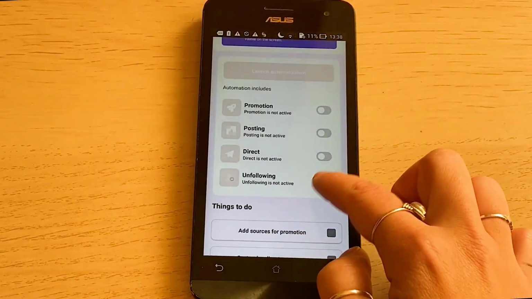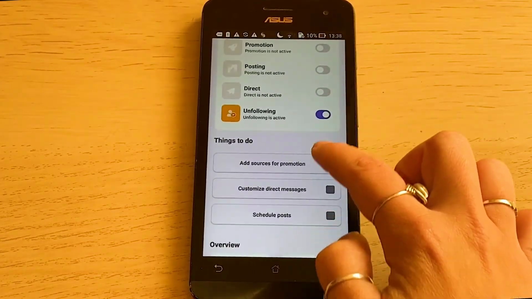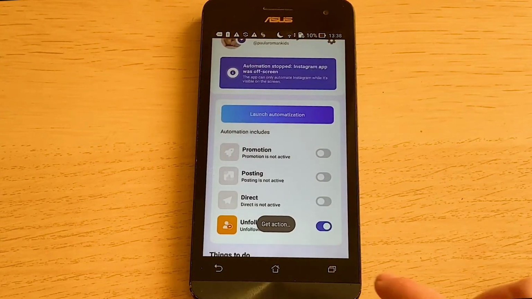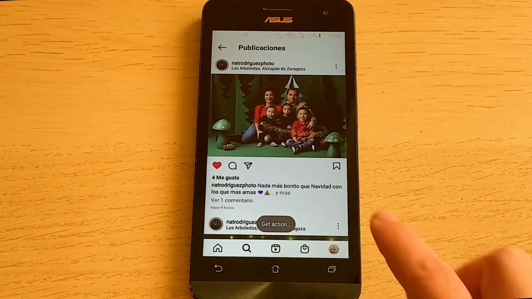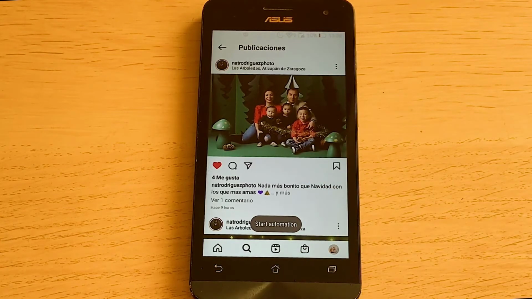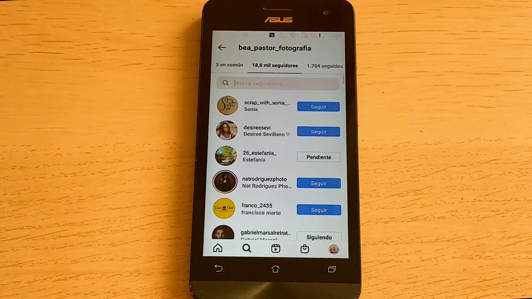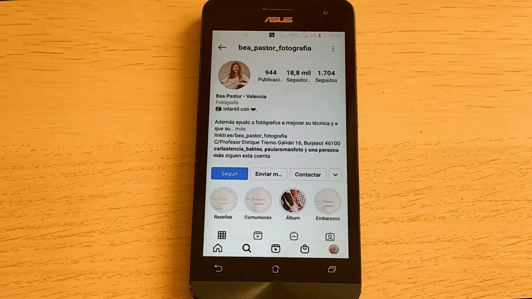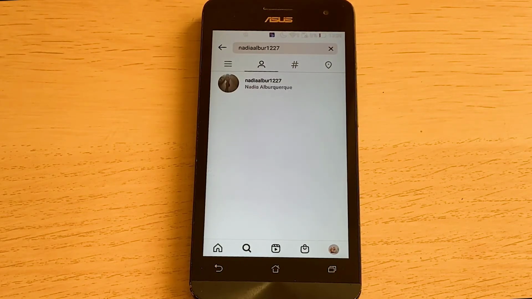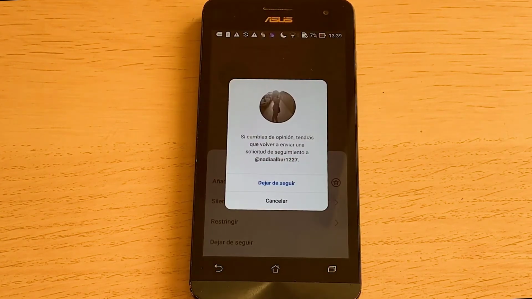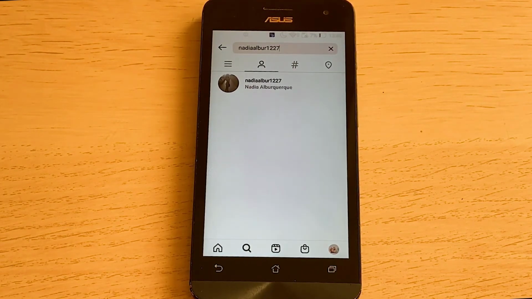Last but not least, we find the unfollowing feature, which is especially useful when the number of accounts that we follow is too high. This feature allows our account to unfollow people in a natural way. Another positive aspect of this is the amount of time that we save ourselves by not having to do it manually. As we see in the screen, the app automatically starts searching and unfollowing these accounts. It is very simple to use and super useful.